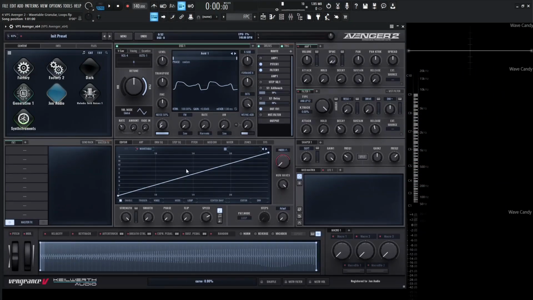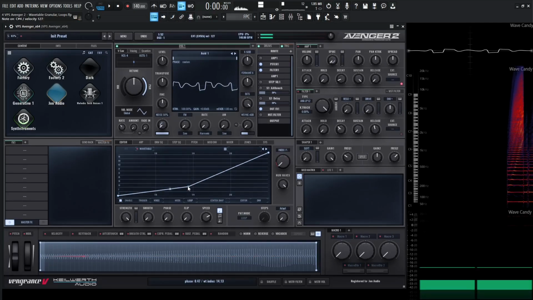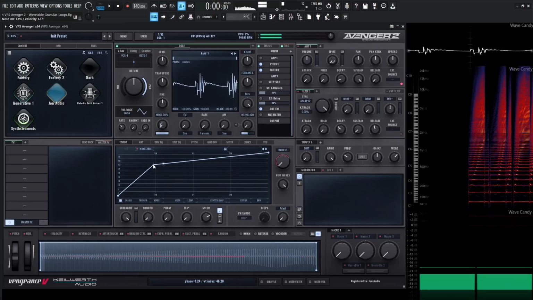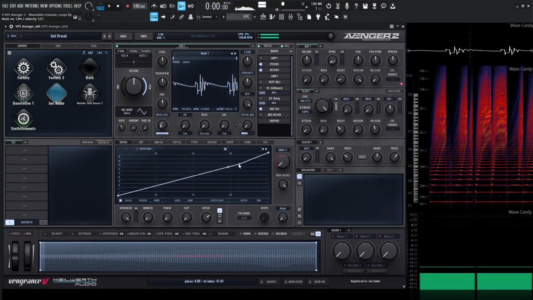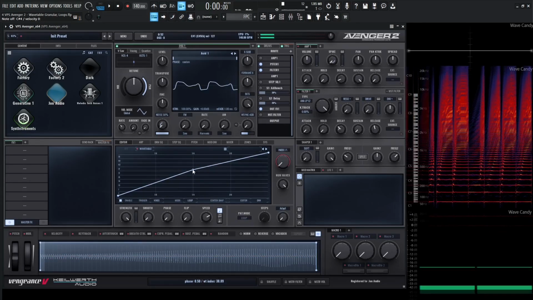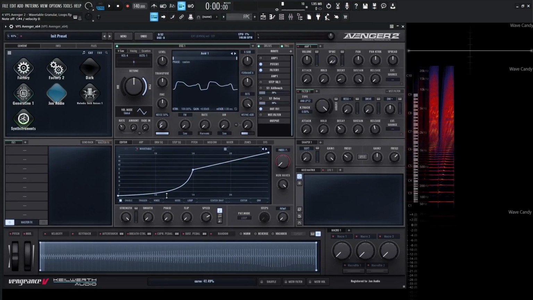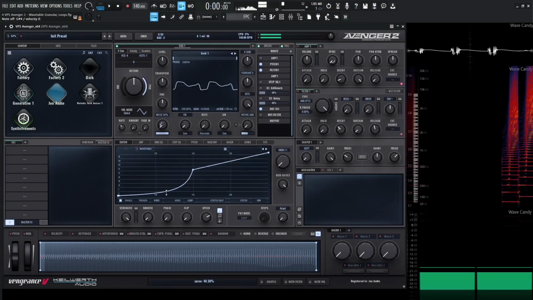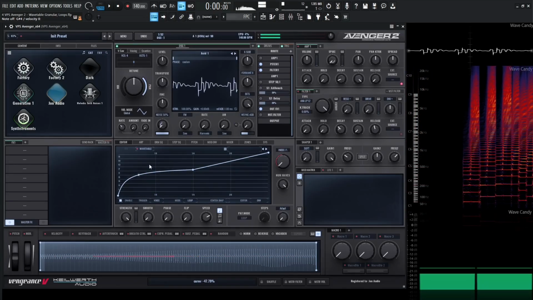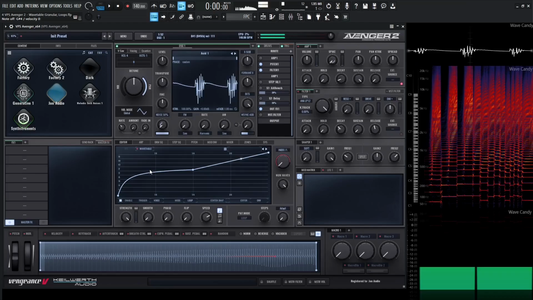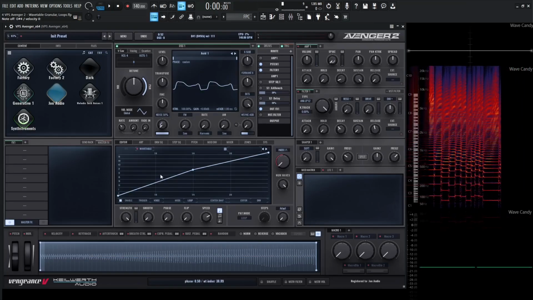Inside the envelope editor, we can double click to add a point, and we can drag this around. And we can also change the curve of our lines here. If we go into the center between two different points, click and drag. And then we can always control click to set it back to its default.